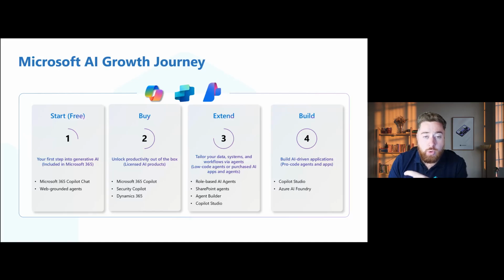So these might be role-based AI agents. You can get your hands on things like the researcher agents. If you wanted some really deep dive research, there are pre-built agents from Microsoft that you can get your hands on. SharePoint agents: this might be you've got a set of SharePoint documents and you can create an agent which answers questions on them at the click of a button. Agent Builder and Copilot Studio, where you can extend out and build more things. And this is what we're going to come on to looking at shortly.